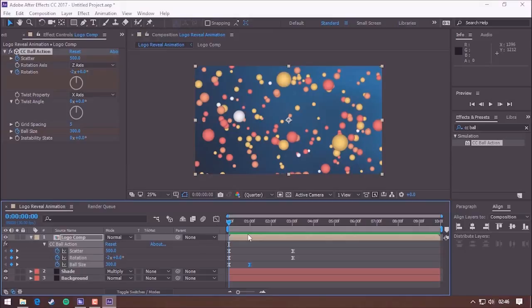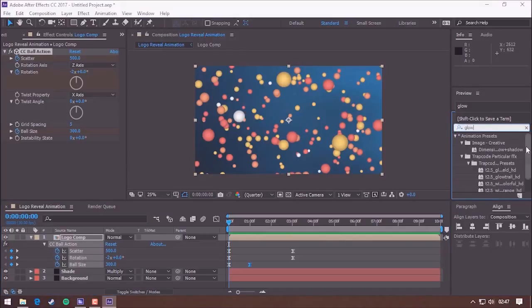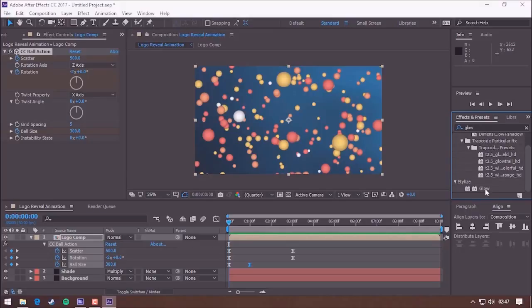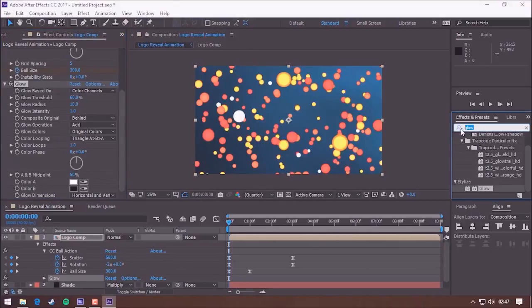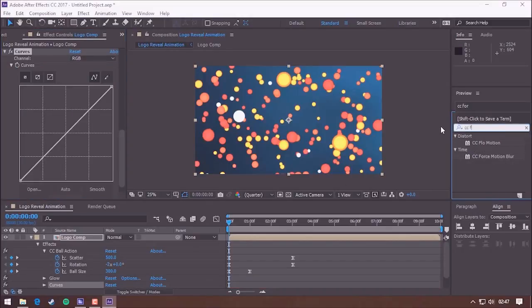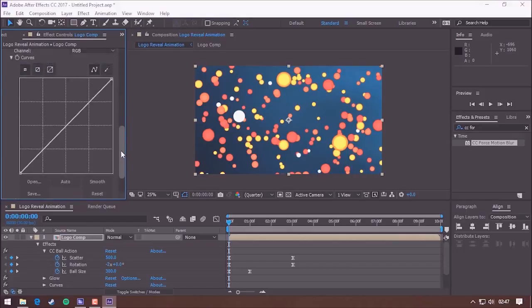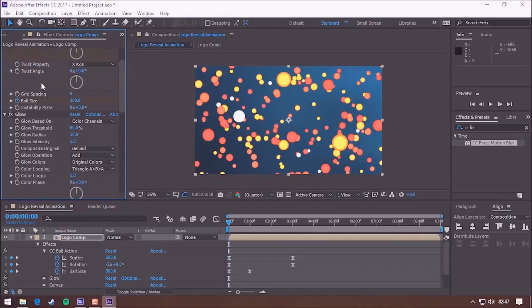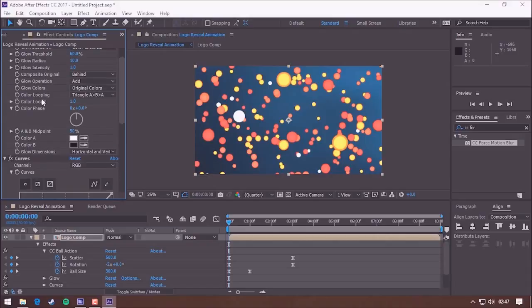And then I want to make this logo look perfect. First, go to the effects panel on the right side and search glow. This one. Double click and then search again curve, and then search again CC Force Motion Blur, this one. Then move to the left side, effect controls. I will minimize this CC Ball Action first.